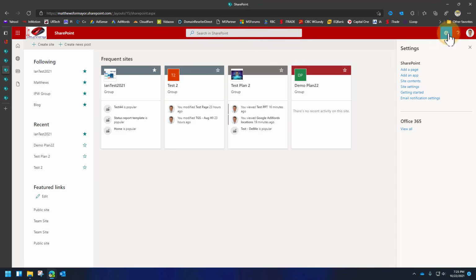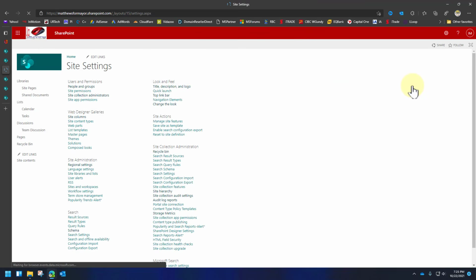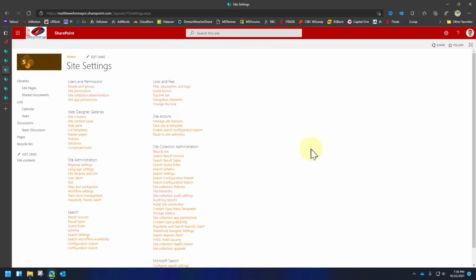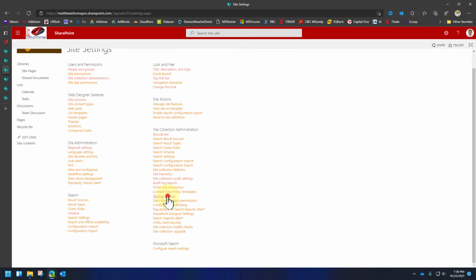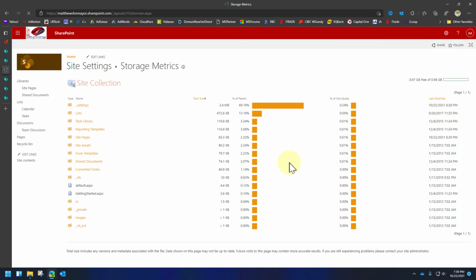I can go into the cog and I can select site settings. And remember, because of the way this is set up, these waterfall down. And we will look at site collection administration, which is right here. And we will look at the storage metrics to tell us where our data is being used.